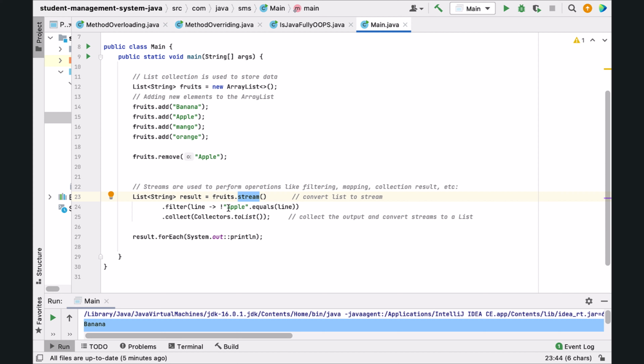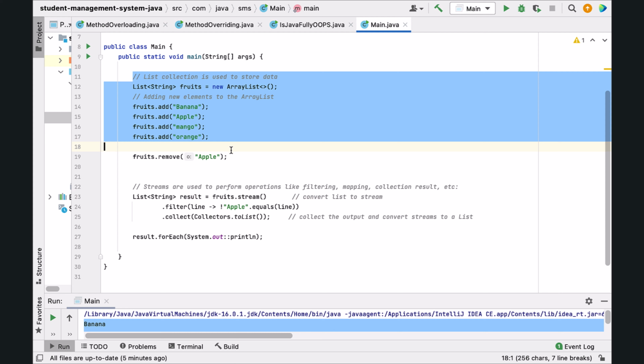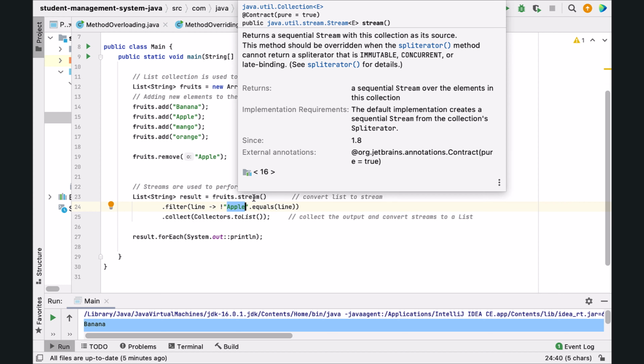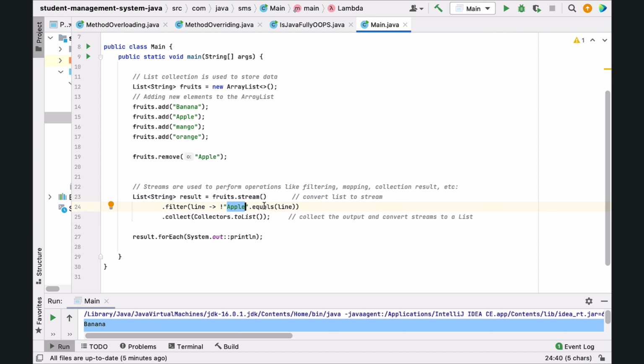Here we are filtering apple from the list, and then finally we are collecting the result. It means that streams are used to perform operations like filtering, mapping and collecting the result. Streams are not used to store the data elements. Collections are used to store and group the data elements. In this example, we use the filter method to filter the apple element from the stream elements, and the collect method to collect the result in a list. Then finally we have printed this list.